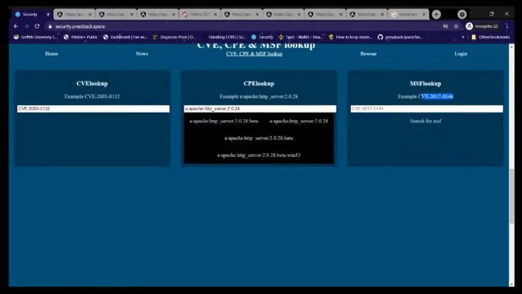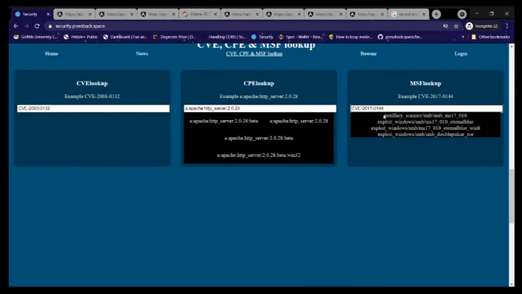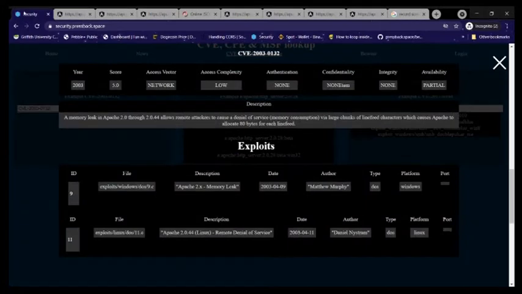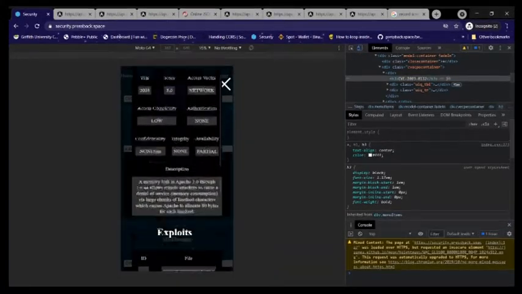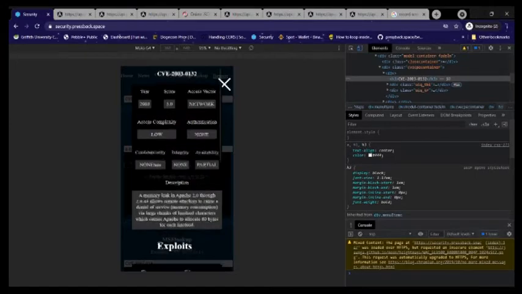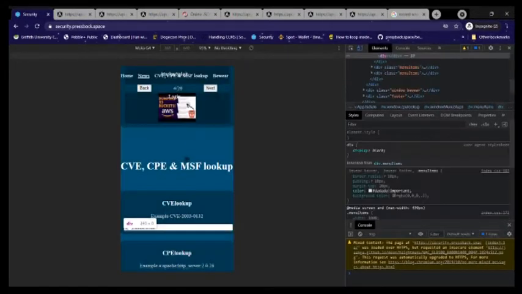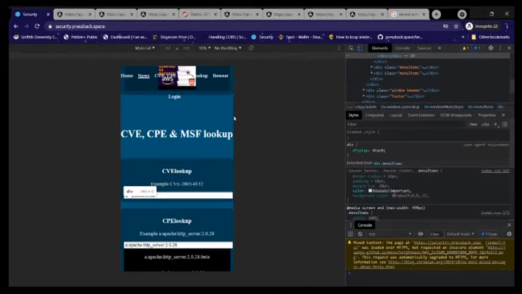Next, we have the Metasploit lookup. All it does is let you look up the CVE and the exploits associated with it for automated penetration testing. The good thing with this is that it changes depending on the screen size. So if we look at it on different devices, as you can see, the table automatically changes size, and that's the same with the whole website.